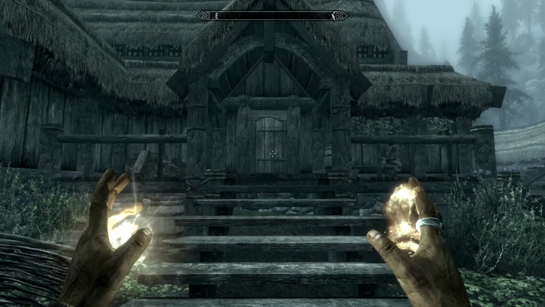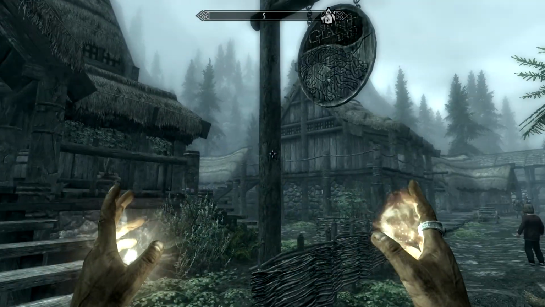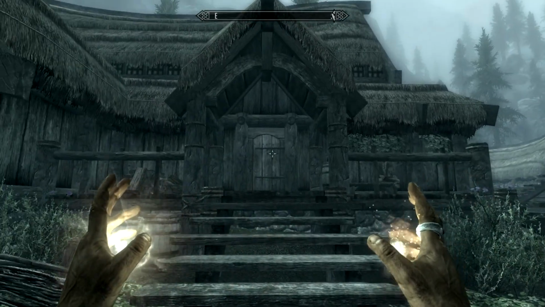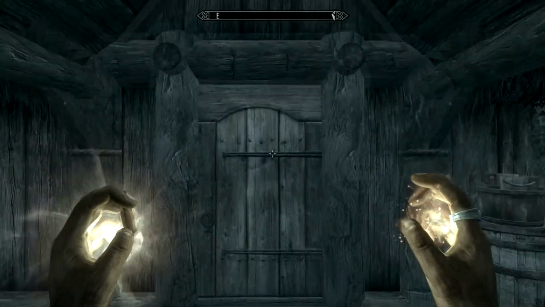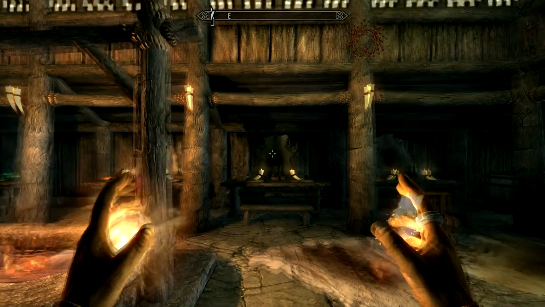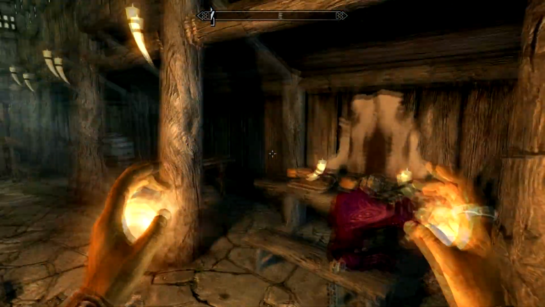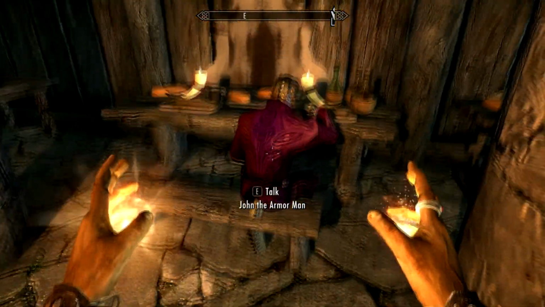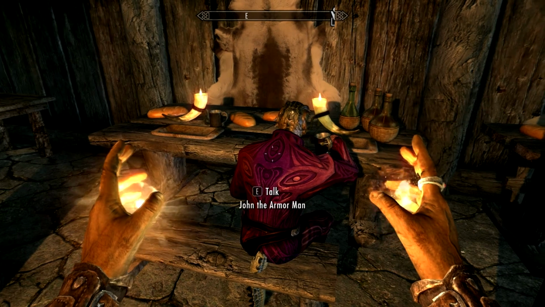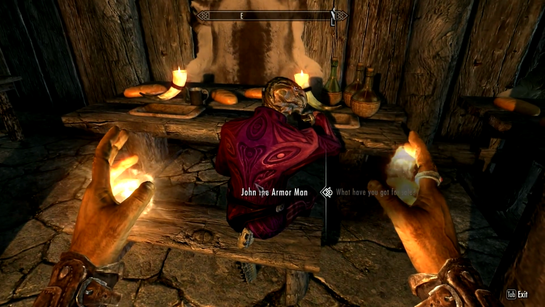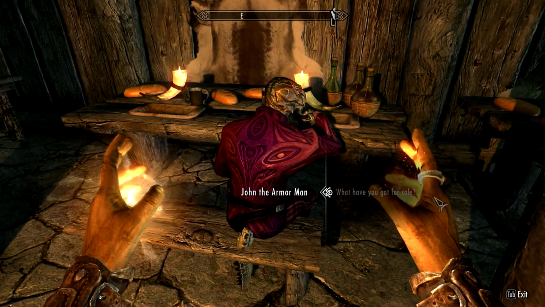Okay guys, so here we are outside the Sleeping Giant Inn in Riverwood, where we placed our merchant. So let's go in and see if he's working all right. Here we go. Oh, let's see. Oh, there he is, our nice Argonian. You know, his tail through the seat, but whatever. John the Armor Man, let's have a little talk. What's this? What have you got for sale?